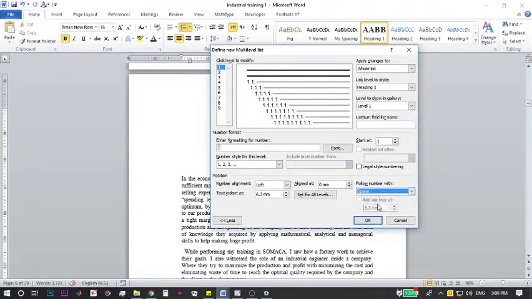Follow number with a tab character. We usually use a space, so make sure that you click on a space. You will see it in level 2, what is the difference between them. And always put these two as 0: aligned at and text indent at. So these two should be set to 0. Now you can see that this is the style for our first level.